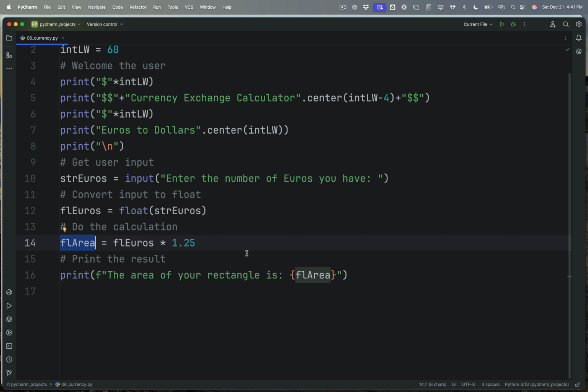So we're going to say FL dollars. If we take the euros and multiply it times 1.25, then we get the amount in dollars that it's worth. And then the final dollar amount will be. And I'm going to do something a little bit different. We're going to get rid of this part right here because I want to show you some formatting.